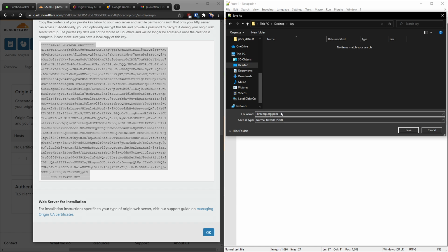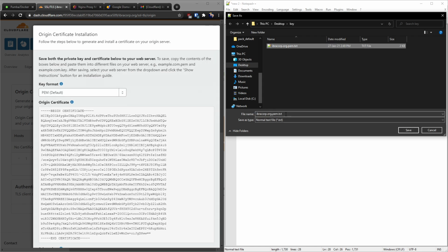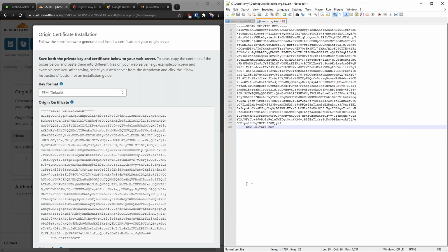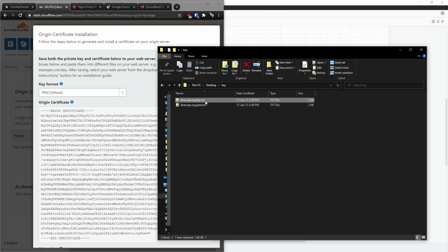So IBRACORP.org.pem for a start. Next one here will be the same, except it's going to be a .key. And if I just bring this over, as you can see, it's saved it as a text. So we're just going to close that there, and we're going to remove the end there because we want it to be a certain format. All right, so we've got our key and we've got our PEM files.